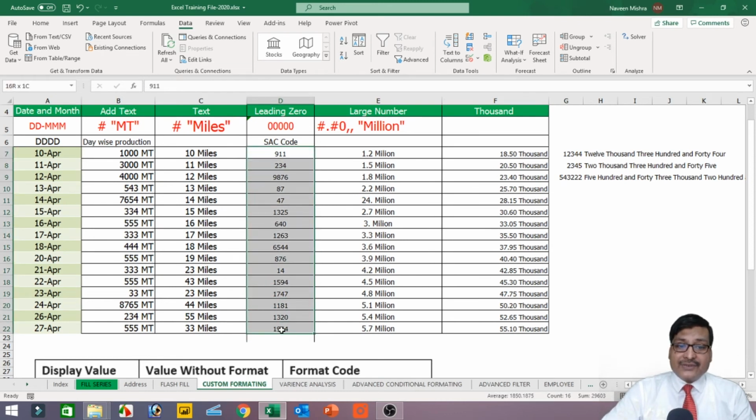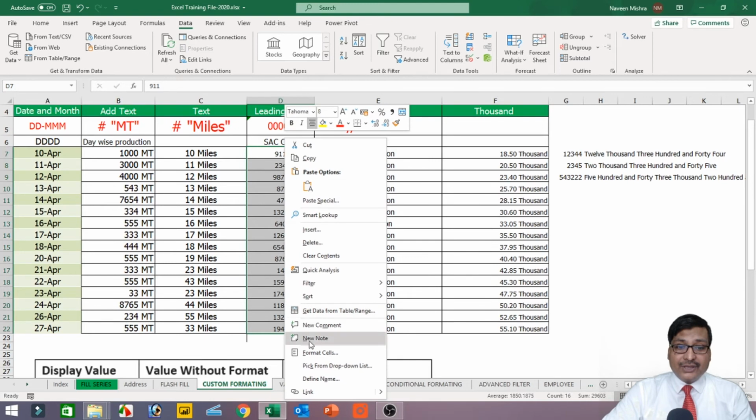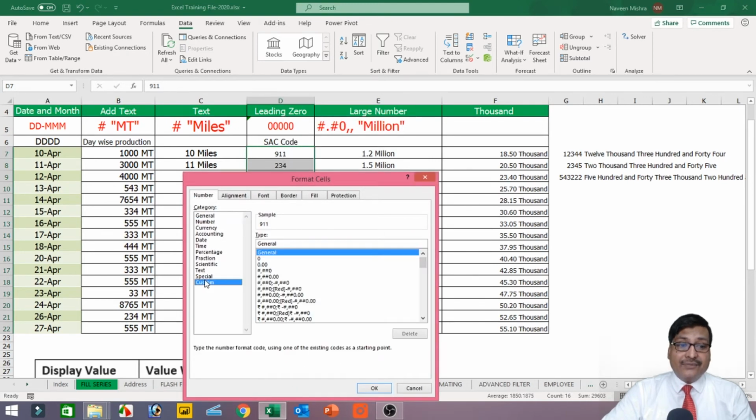So just select this one, right click here, and go to format cell. In format cell, go to the type section and type 4 times 0. So what does 4 times 0 mean? It means if your SAC code is 4 digits and you want 2 zeros before the number, just type 0012, 0013. So the leading 0 will appear automatically here, right?